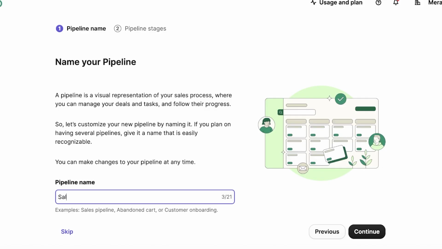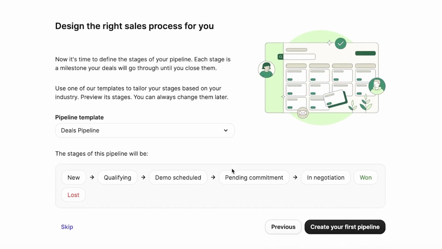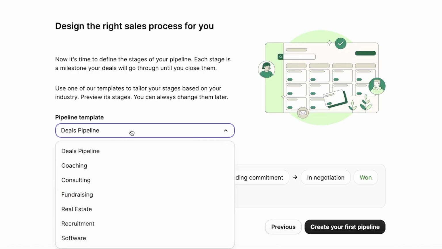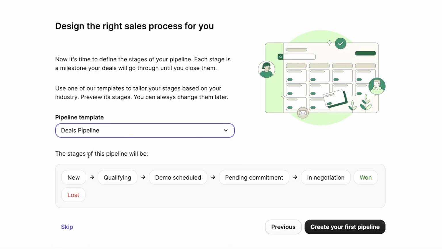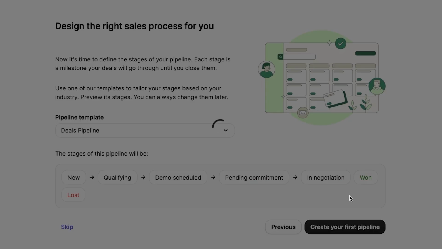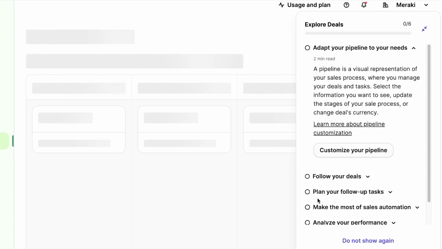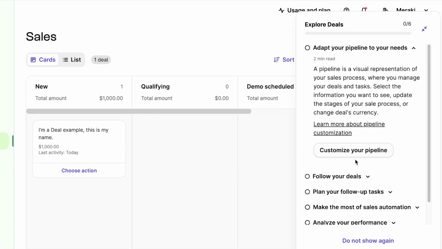Once you do that, you're going to name your pipeline. I'm going to name this my sales pipeline, and then just click on continue. And this is a pipeline template. We have a few different templates available. I'm going to proceed with the deals template. So the stages are new, qualifying, demo scheduled, pending commitment, and negotiation, won or lost. And then I'm just going to click on create. You can customize this later on, so don't worry if it's not completely what you want.